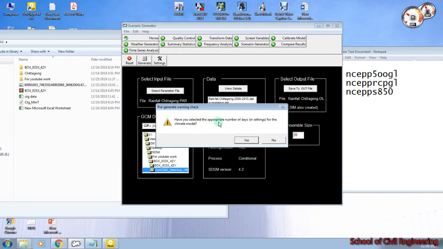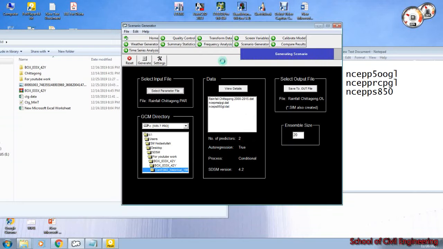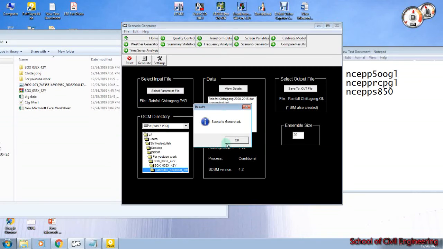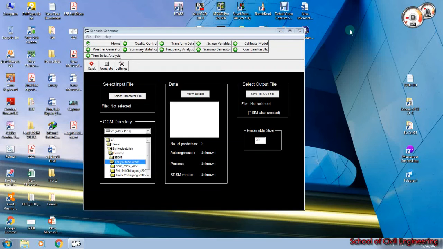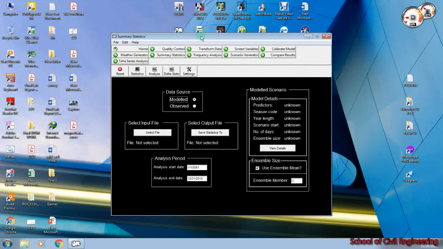Have you selected the appropriate number of days in the setting for the climatic model? Yes. Wait for some time. Scenario generated, and after scenario generator we have to go to summary statistics.